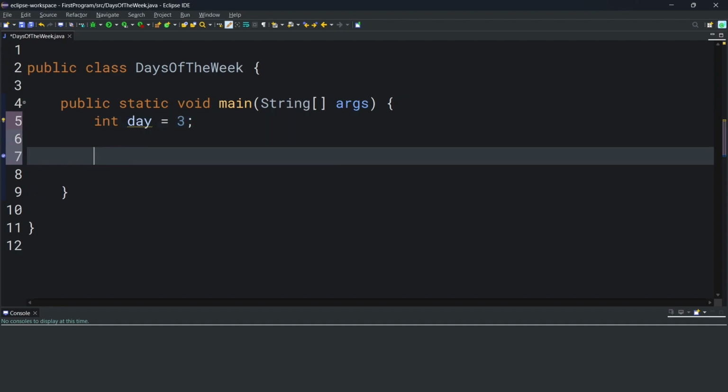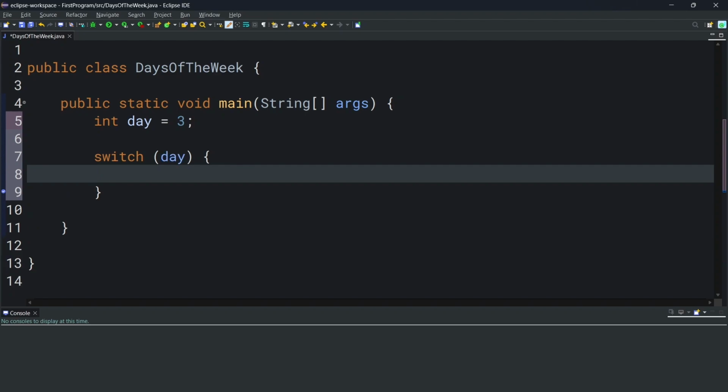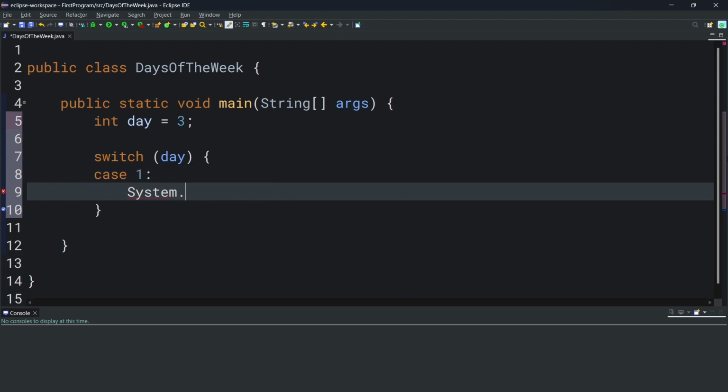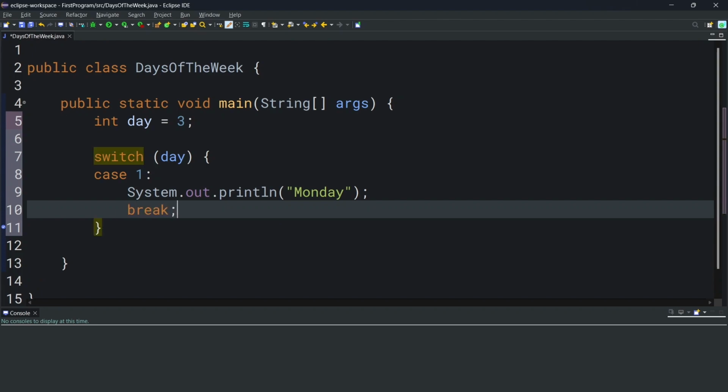Now, how we use switch statements is first we write switch, and in parentheses, we put in a variable name that we want to compare to different values. In our case, we want to compare the day variable, so we're going to say day. And in curly braces, we're going to have different cases. So the first case we're going to have is if day is equal to 1. So if day is equal to 1, we want to print out Monday. And then we're going to have a break statement. Later on, we're going to see why this break statement is important.